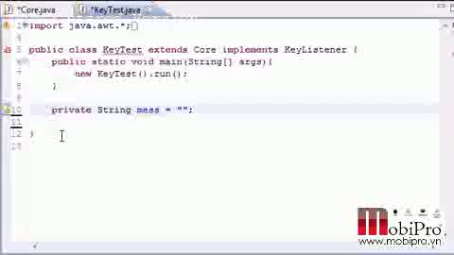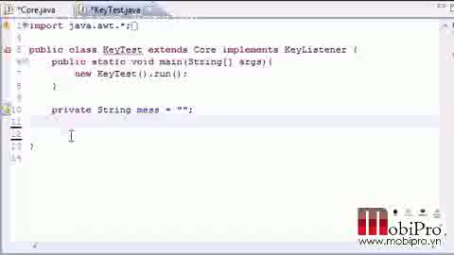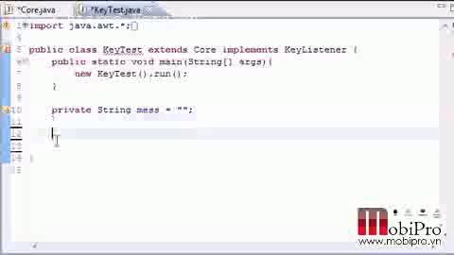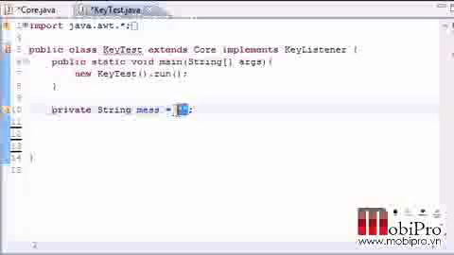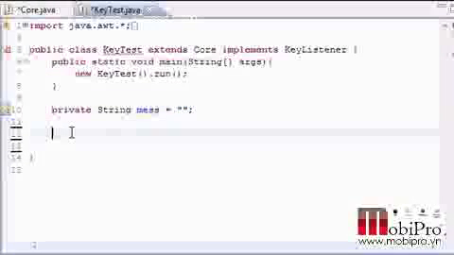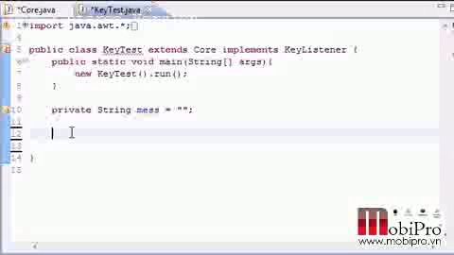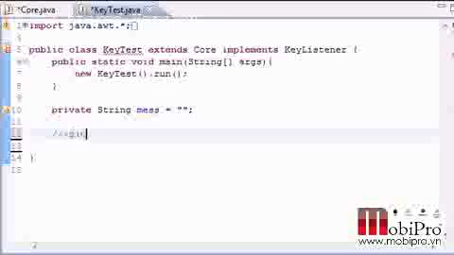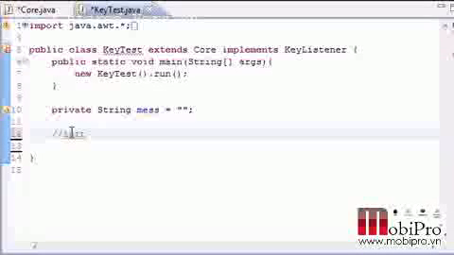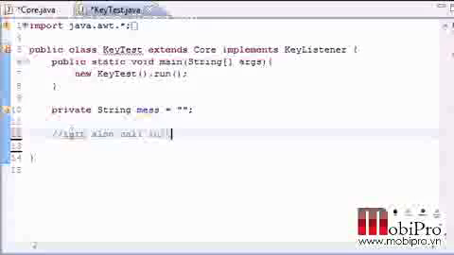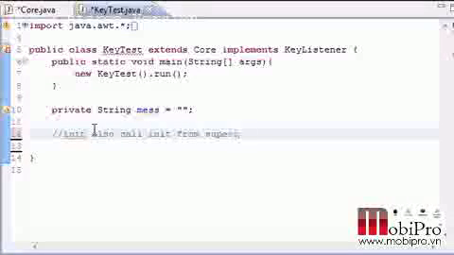Once you see how key listeners work, it's going to be really easy to move forward. So I'm just going to make this string variable. That's what's going to print out on our screen. We don't need to set it to anything yet because we didn't do anything yet. Now let's make something like init. This is going to be my init method, but it's also called init from superclass.